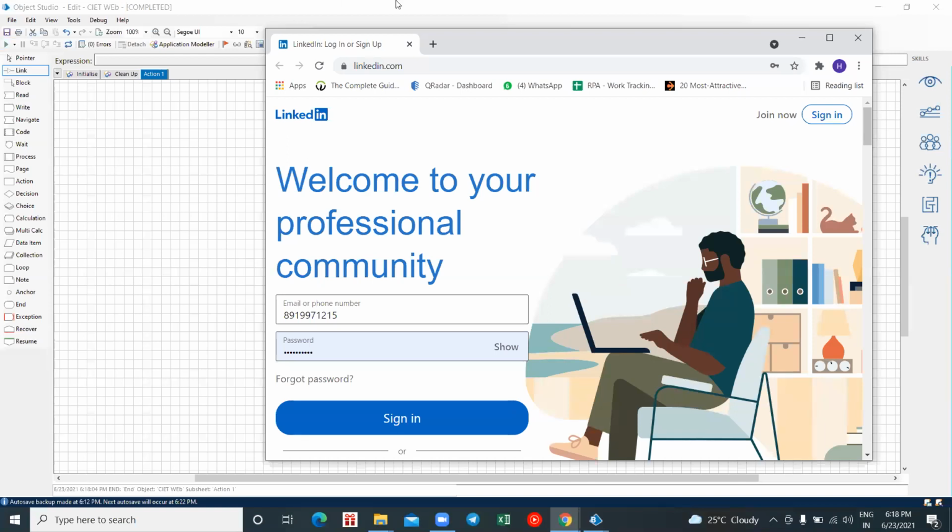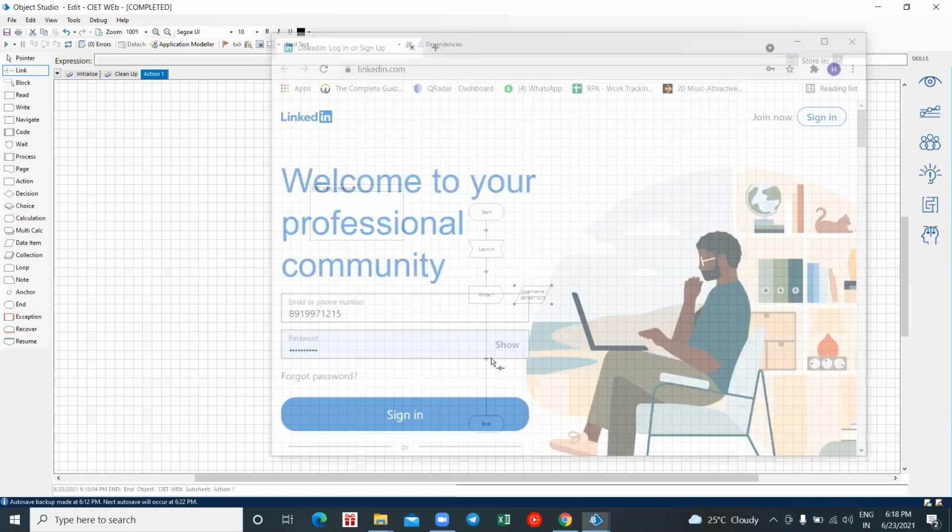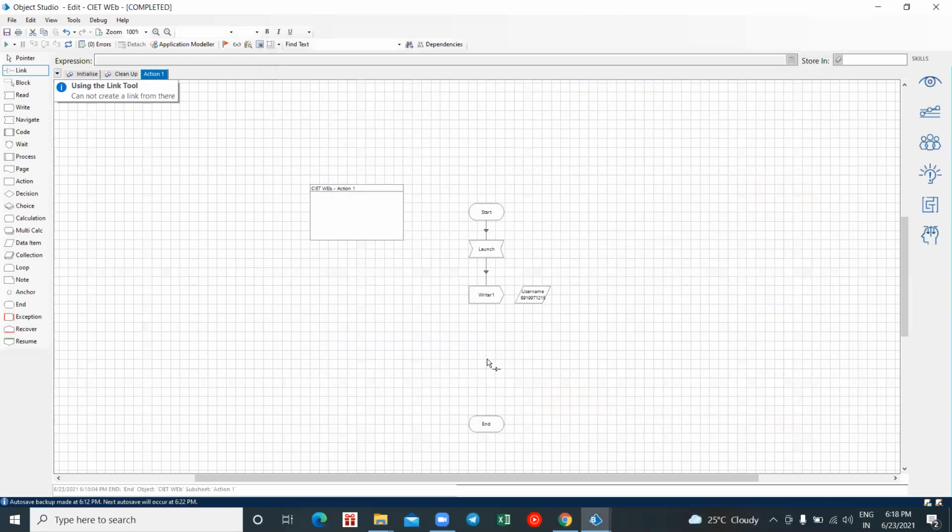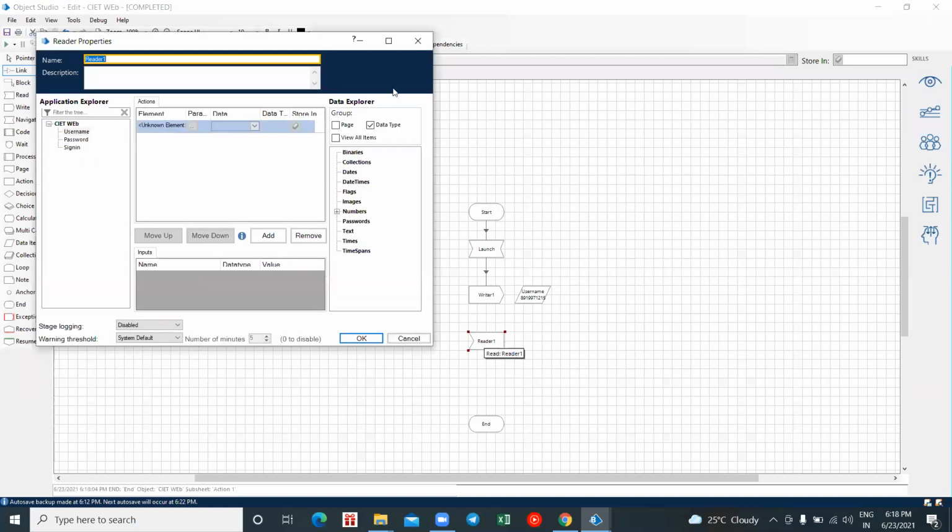Now, just to show you, I'll make use of my read stage, and I'll read this particular text, "Welcome to your professional community." The text is there, right? I'll read this text with the help of the read stage. Now I'll show you how to make use of your read stage. Drag your read stage here below your write stage, and double click on your read stage.